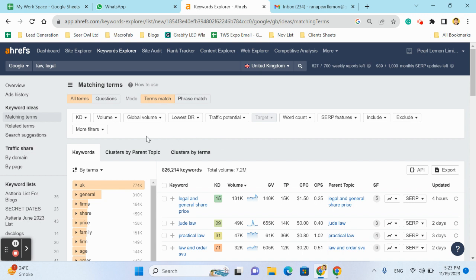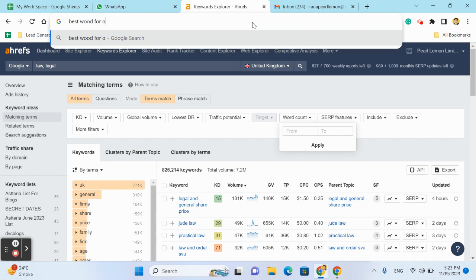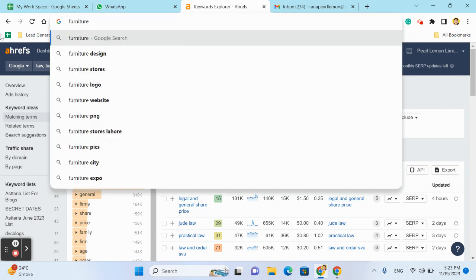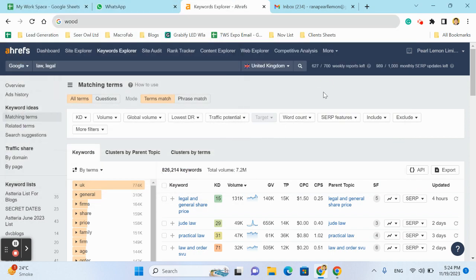So we will find the keywords with word count. I need long tail keywords. We will understand what long tail and short tail keywords are. If it's best wood for outdoor furniture, it's a long tail keyword. And best wood for furniture is a short tail keyword. And furniture or wood is a seed keyword. So we will find some long tail keywords.